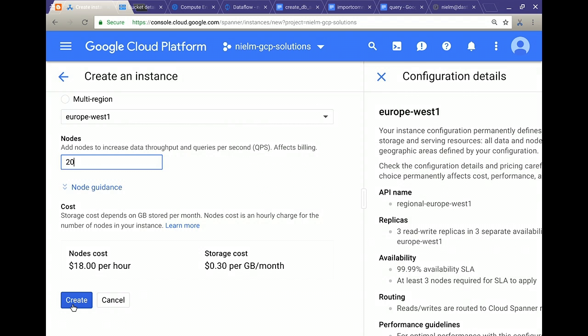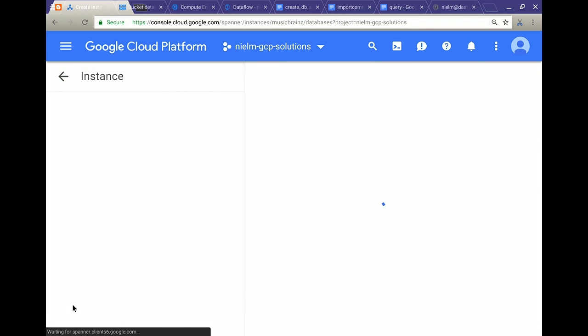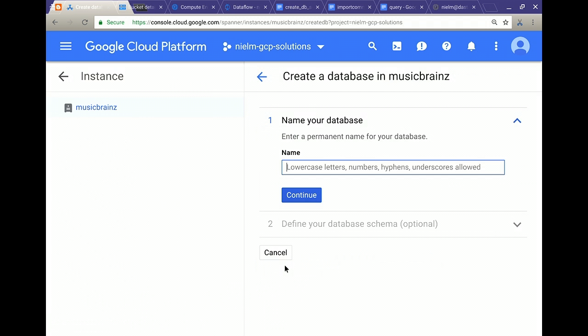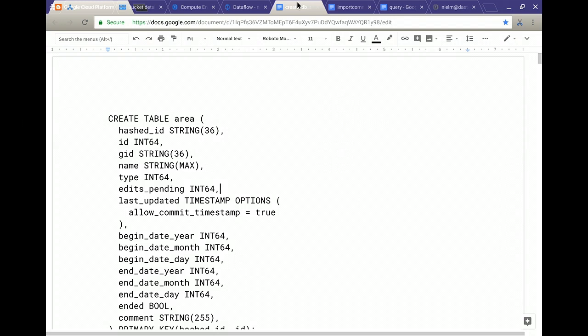So we create 20 nodes. This will give us a database that will be able to handle 40 terabytes of data, 200,000 reads per second, and 40,000 writes per second. And it's bigger than what we need for the MusicBrainz database, but it's for getting the demos happening speedily.